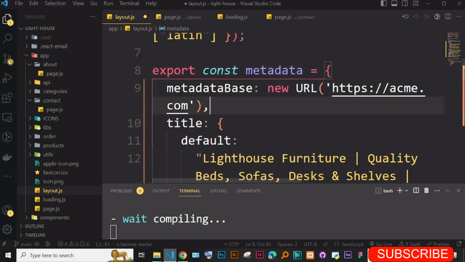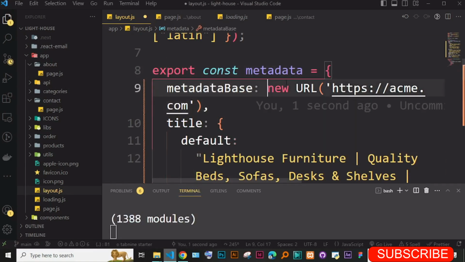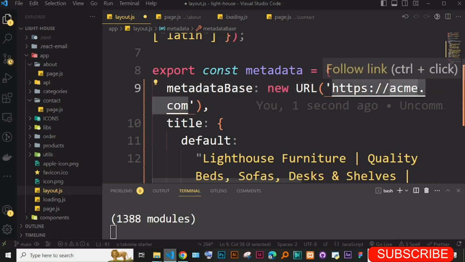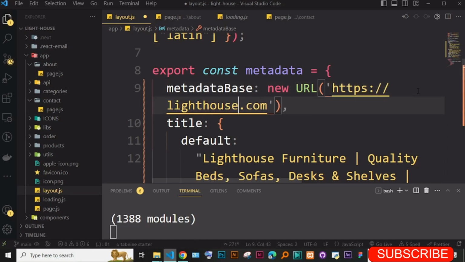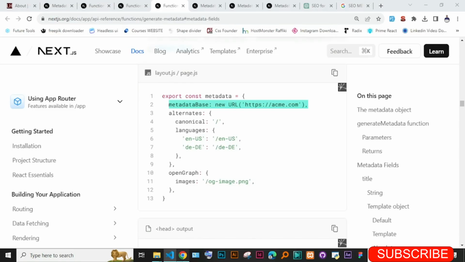Metabase. Okay, set this one, the metabase, and here you always put the hosted version of the website. So for instance here I'm just going to put Lighthouse Furniture, https://lighthousefurniture.com, just like this. I haven't hosted it, but this is what you should put, so that this one is going to be used in other places. For instance, in the about, okay, when we put these canonical URLs here in the alt, just copy like this alt here.